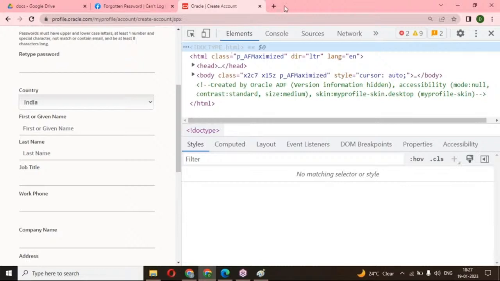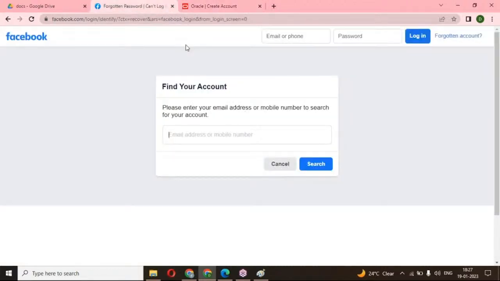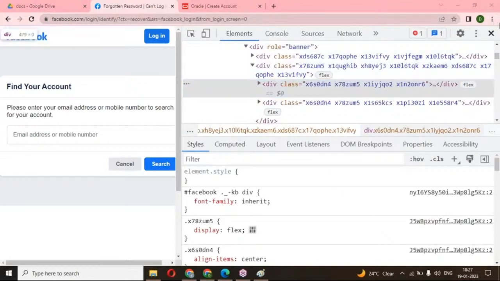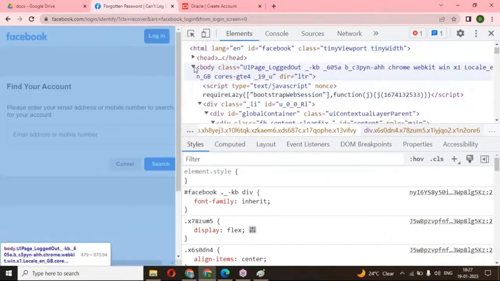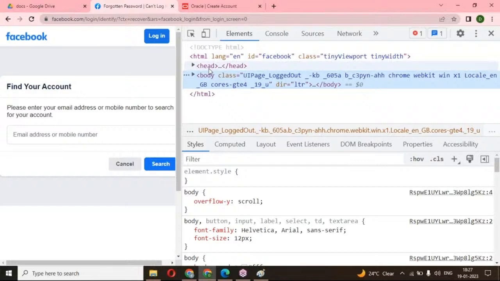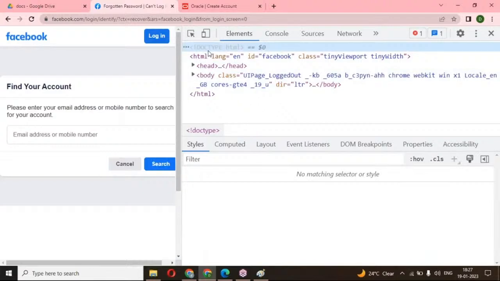If you check Facebook, or Oracle create account, or any other website, and right click and inspect element on it, you can see doctype HTML, head and body. This is the common code for every application, for every web page. Doctype is the document type, what type of document I am creating here.